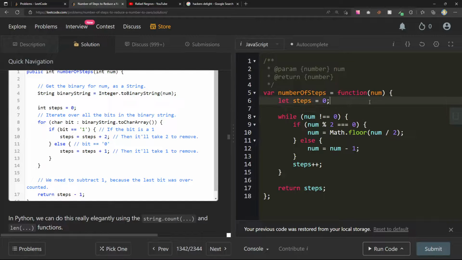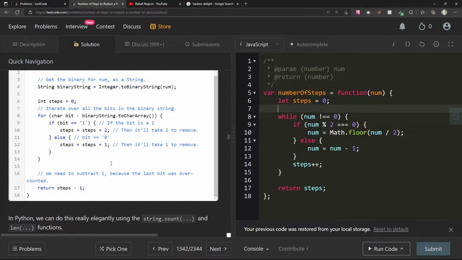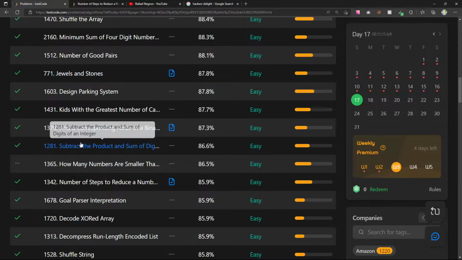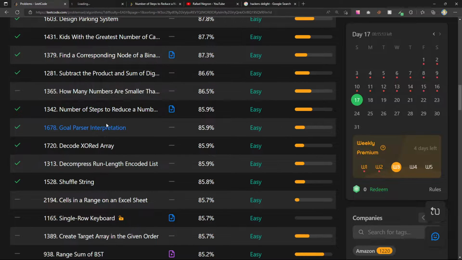I don't think the elegant code or really beautiful bit manipulation code you're writing is really for you, right? The computer doesn't care, but the code is really important for you, future you, and other developers. So just write clean code that's readable. Anyway, my 2 cents. All right, so goal parser interpretation.